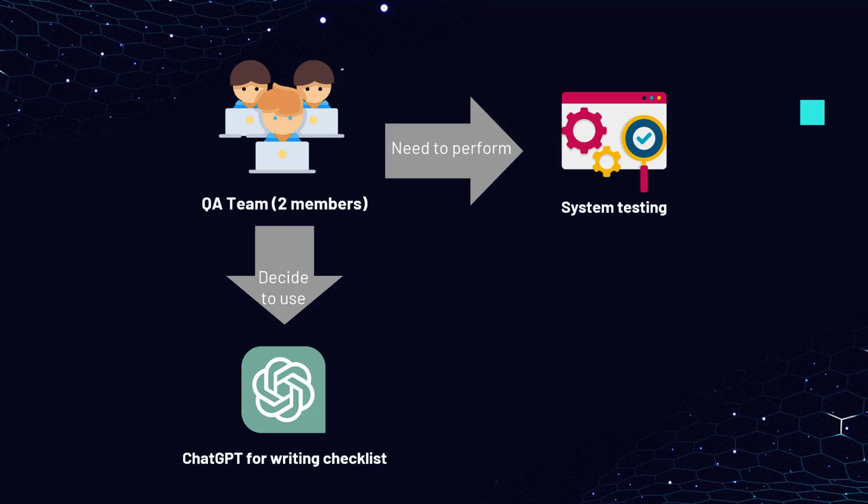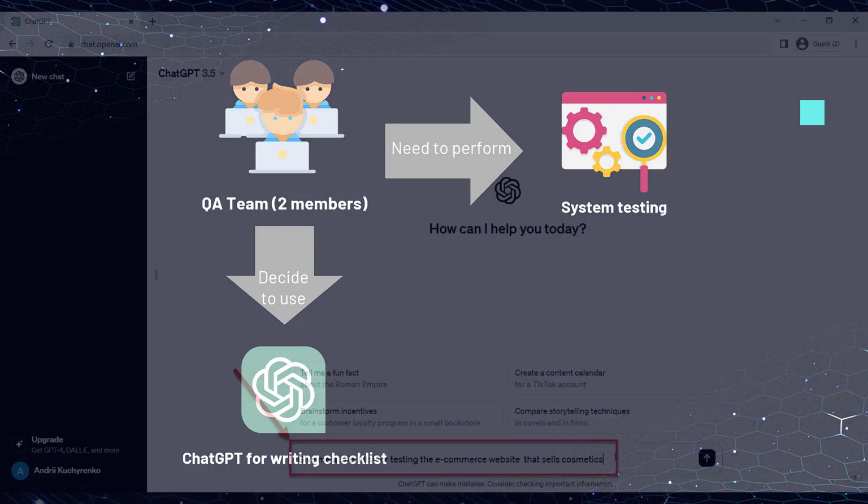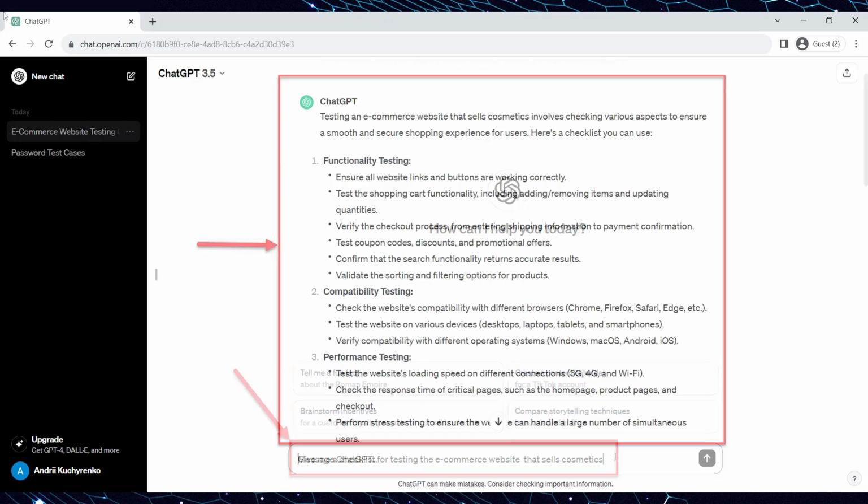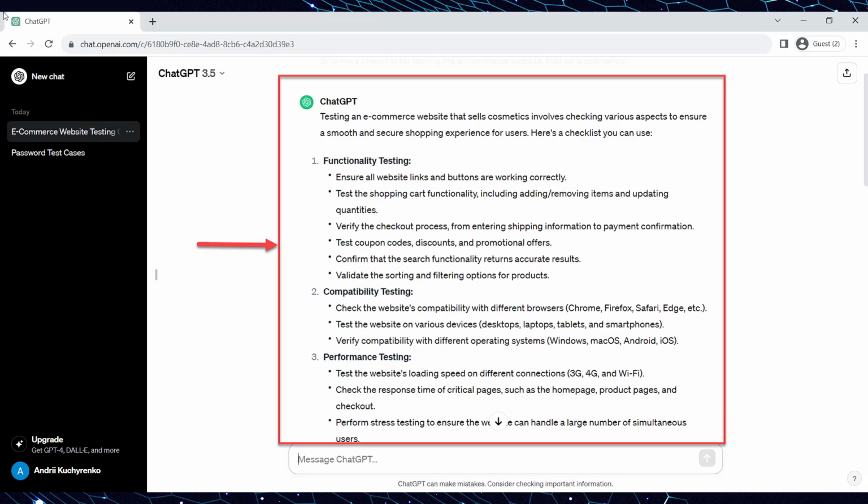For this reason, the tester navigates to ChatGPT and inputs the prompt: give me a checklist for testing the e-commerce website that sells cosmetics. And ChatGPT responds providing a checklist for testing an e-commerce website that sells cosmetics, consisting of all scenarios that QA might need to cover for the basic functionality of such websites, such as functionality testing, user account management, payment integration, SEO, etc.